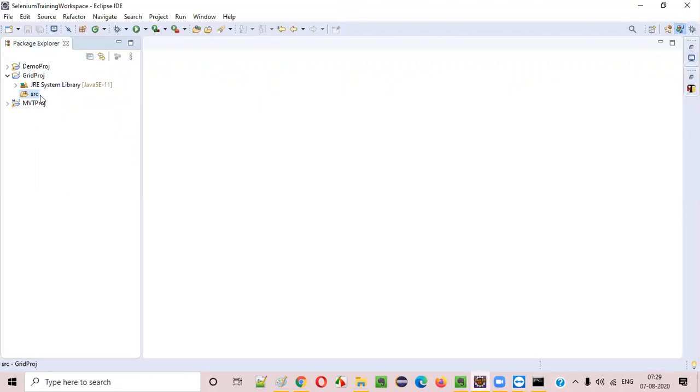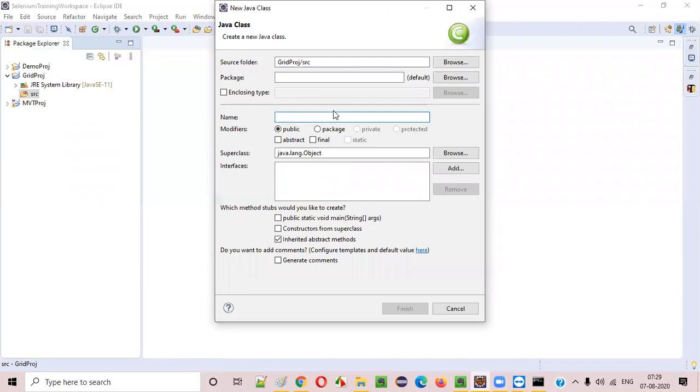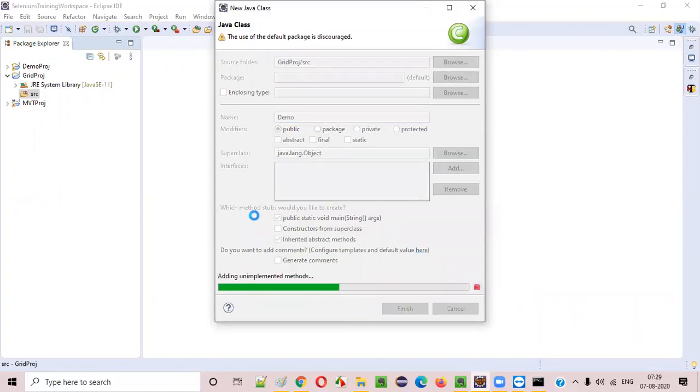Right click, new, create a class with main method. Some demo class, anything is fine, guys. You can give any name. Then public static void main.